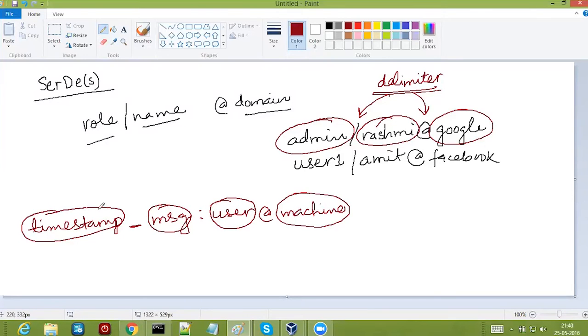But what is common is that it follows a pattern. So if I have to write this line as a regular expression, it could be something like: dot star, which means any sequence of characters. Then there is a slash. Then again dot star. Then there is an at sign. And then again dot star. So this is one regular expression.